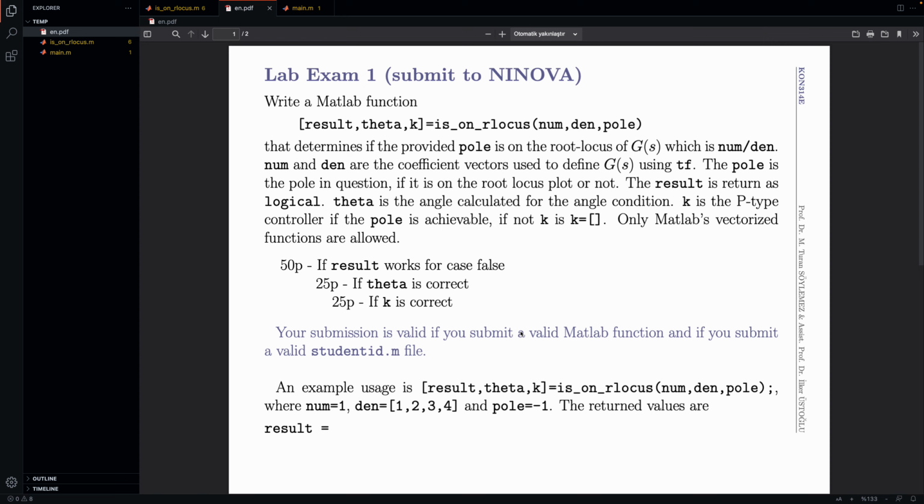Now here the question was to basically re-implement the root locus gain condition and angle condition so that it helps us out in determining if a certain pole, with a certain transfer function with numerator and denominator coefficients given here, is on the root locus plot or not, and if it is, what is theta and which gain does that.